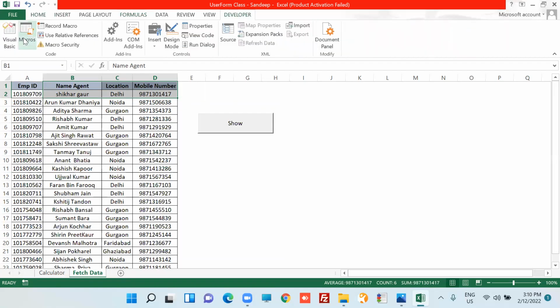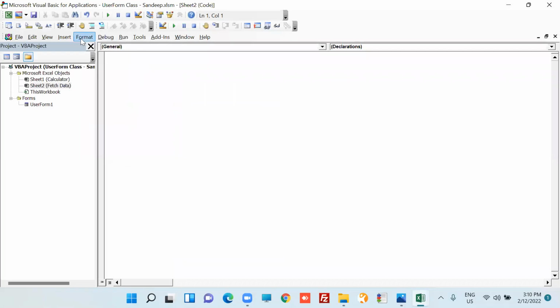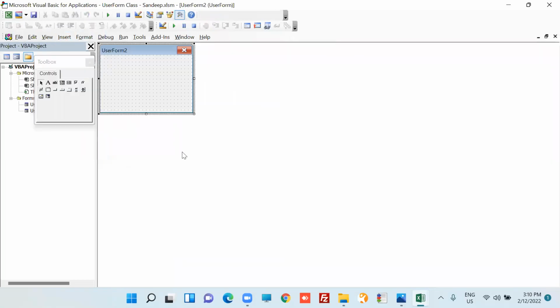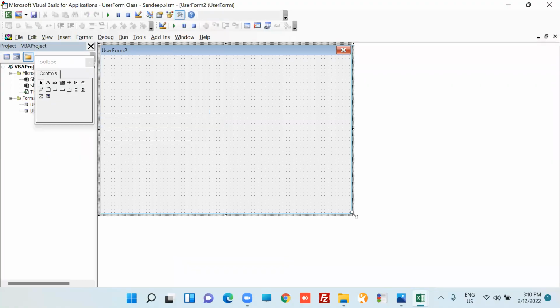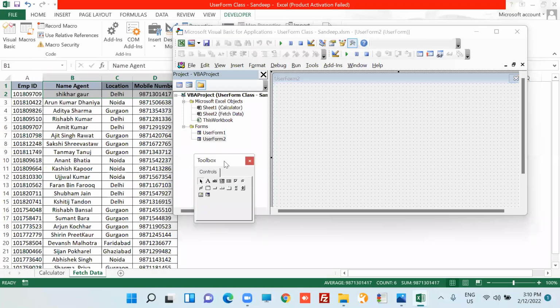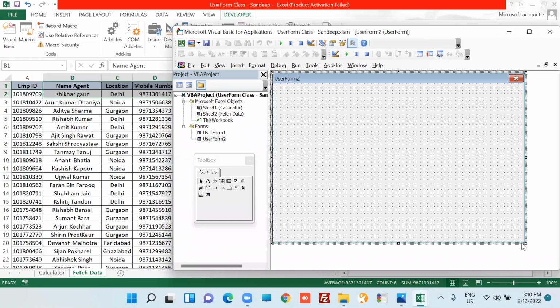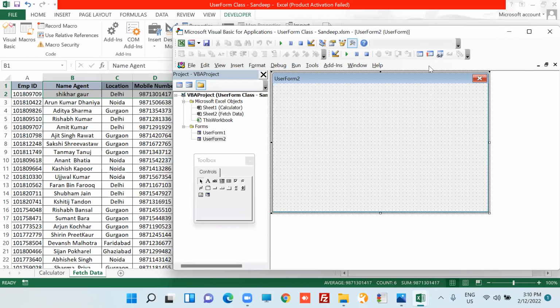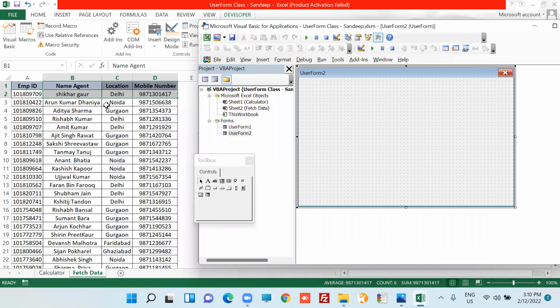First of all, go to the Developer tab, Visual Basic, and you may insert one user form from here. And now try inserting the controls as per the column names. So let me resize my user form first of all, so that I can adjust accordingly later on. So now I have this data: employee ID, name, location, and mobile number. So I have 4 fields. So first of all, I'm taking one frame.